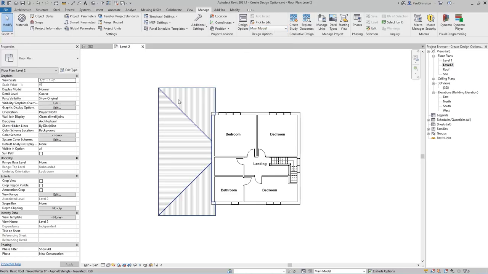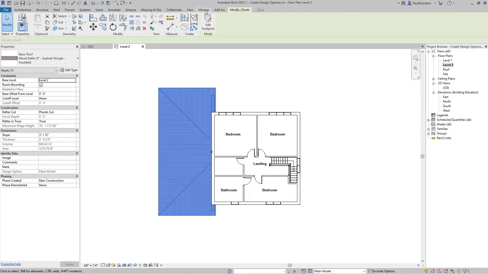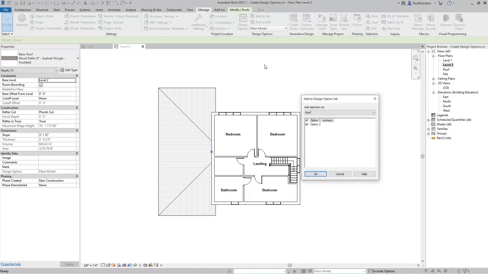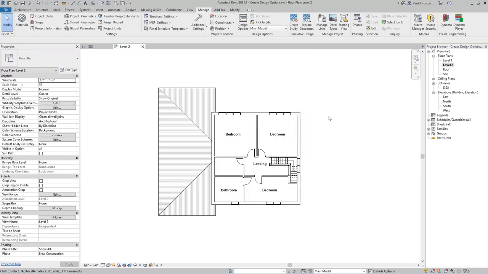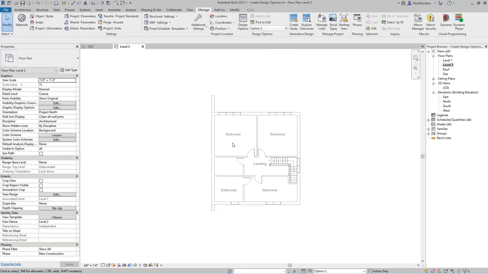I'll select the roof, and from the Manage ribbon tab, we'll choose Add to Set. We make sure that we have the roof option set selected, and we can add this into option 1 and option 2, but I'll actually uncheck option 2, so we've added it just to option 1. I'll choose OK. Once again, as we have the main model active, we can see the primary version of the roof option, so we can see it here. However, when I change to option 2, the roof will actually disappear.